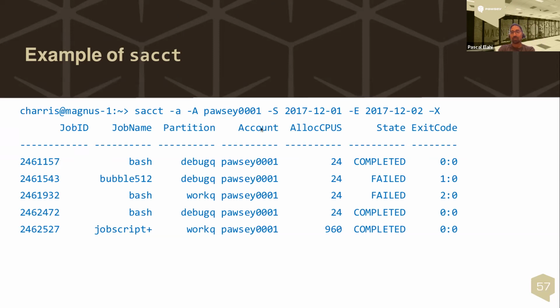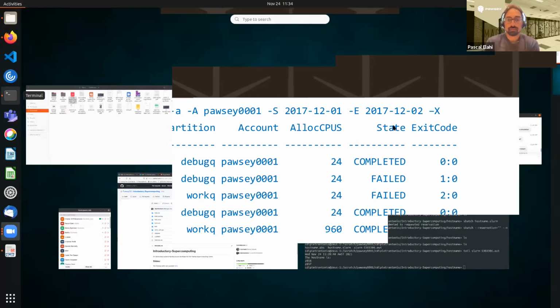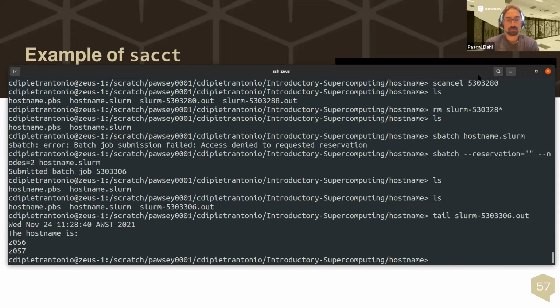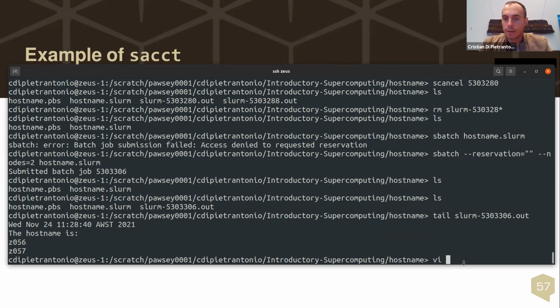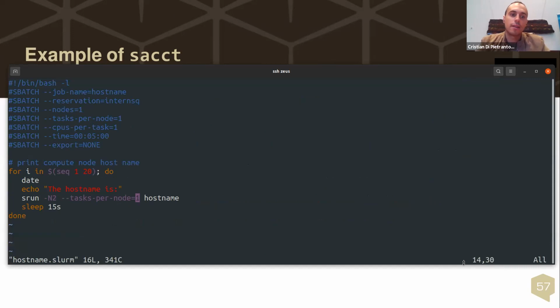Danny asked, could you show the updated hostname file? Okay, the updated hostname file is this one, to run the hostname command on multiple nodes. Just to be clear, let's say that I also modify the number of nodes here so that it stays in the script and you don't forget to put it on the command line.